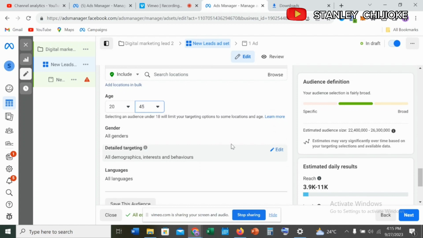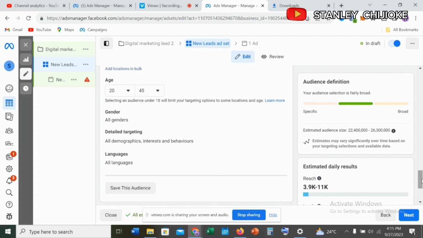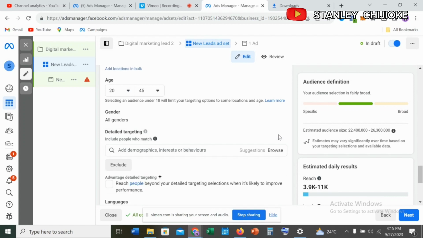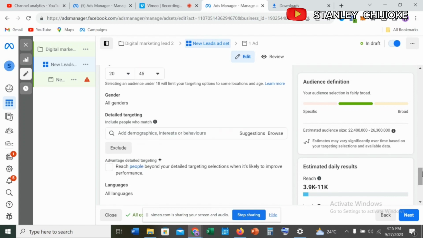Okay. So the next thing I want to do right now is to put in my interest, detailed targeting. Detailed targeting includes all demography, interest, and behavior. These are the interests of people that will be interested in your products and services. You can either choose the interest, the demography, or whatever way relates to your audience. Right here, I have a list of audience interests I'm going to be using for this ads campaign.